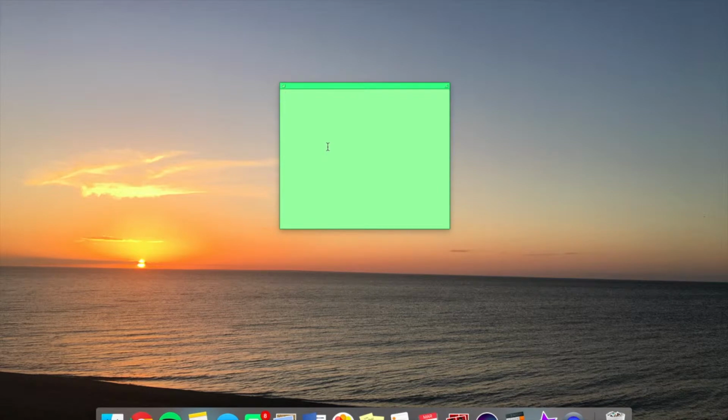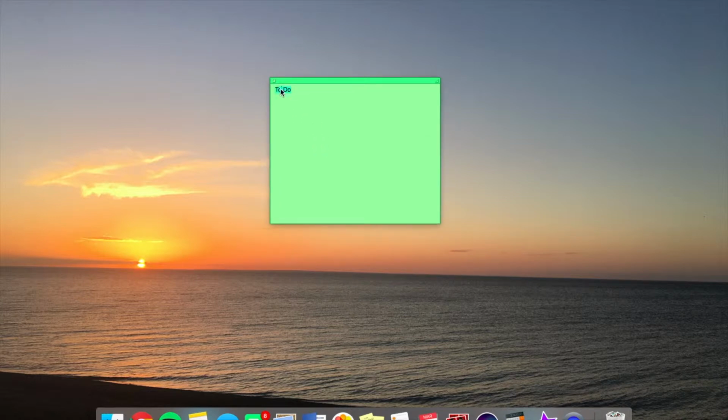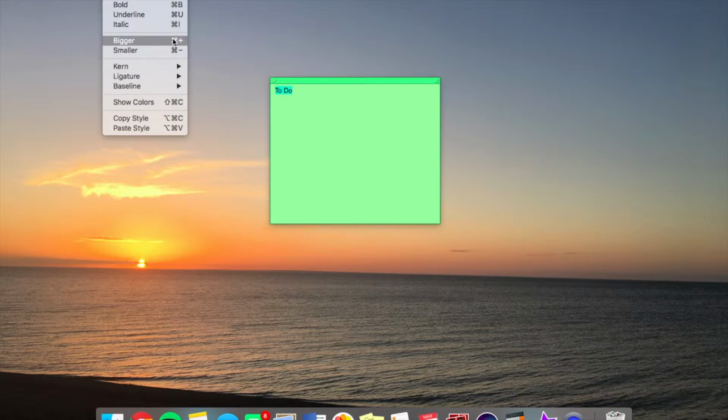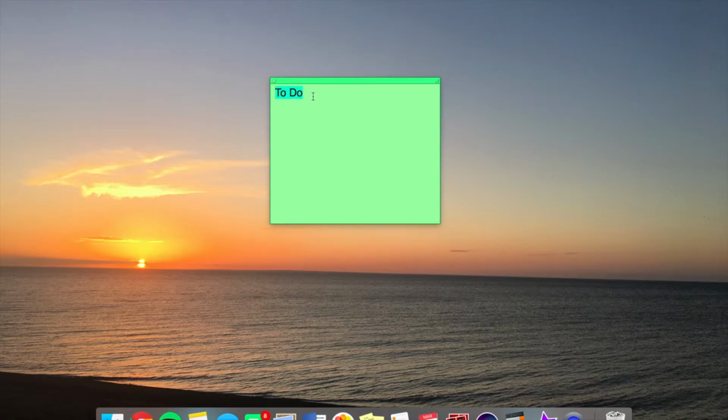And you're going to want to write something at the top, maybe to do, maybe planner, so today we'll just stick with to do. There's also an option at the top menu bar under font to make the font size bigger. You can also do this by hitting Command plus. And so I'm just going to make the font a little bit bigger so it's easier to read.